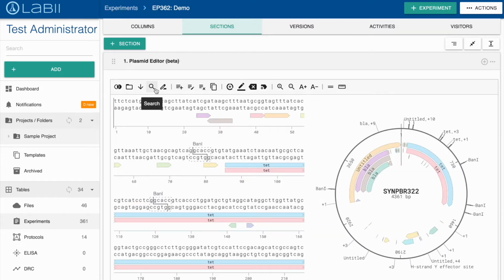You can search for sequences within plasmids. The search function allows you to find the position of a given sequence. A primer can be added to a plasmid by searching for its position and clicking on Add Feature.